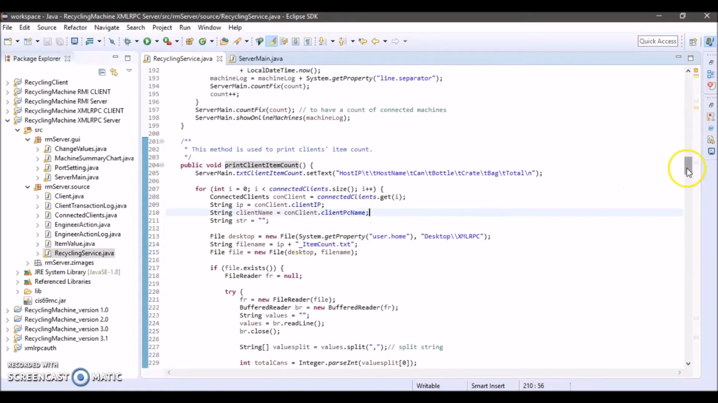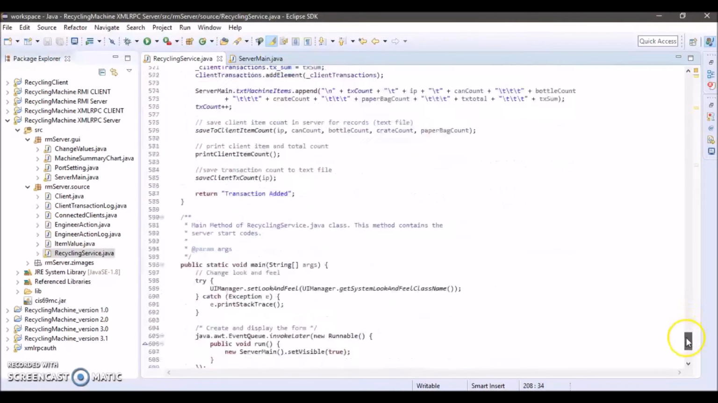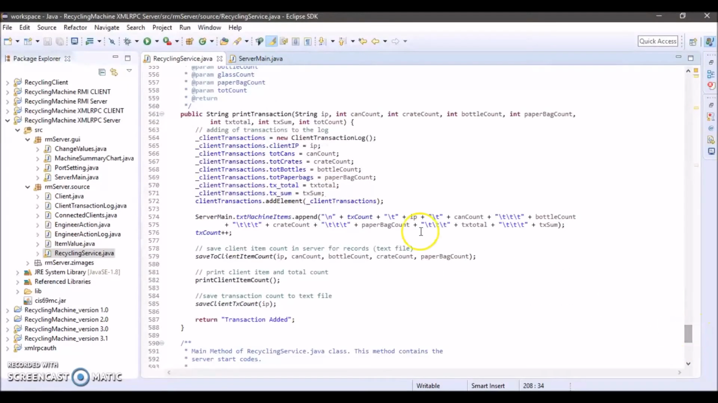Next, we move on to see what happens when a client transaction is sent. When a client does a transaction, whereas deposits items and prints receipt, the client will remotely call the print transaction method in the recycling service class, where details of the transaction will be passed as parameters.